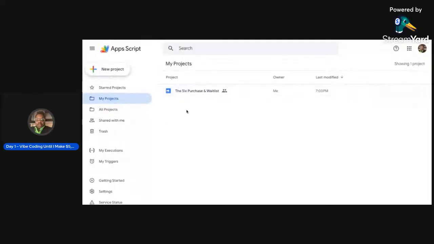In building this, we had to go over here to make an app script for the purchase and waitlist page. And that looks like this. But don't worry, I'm going to put all the notes in the Google Docs about how to do this. So we had to set this up. We did all this, and there it goes right there.